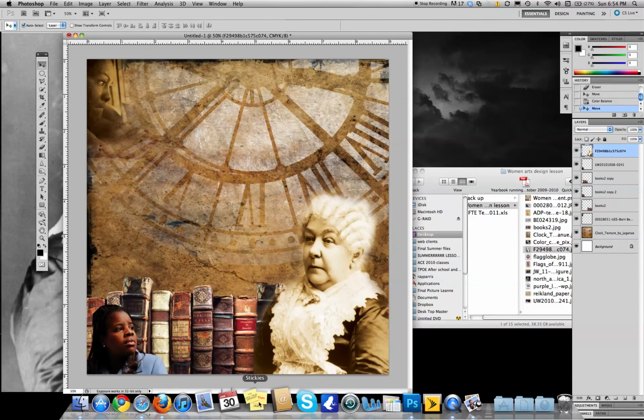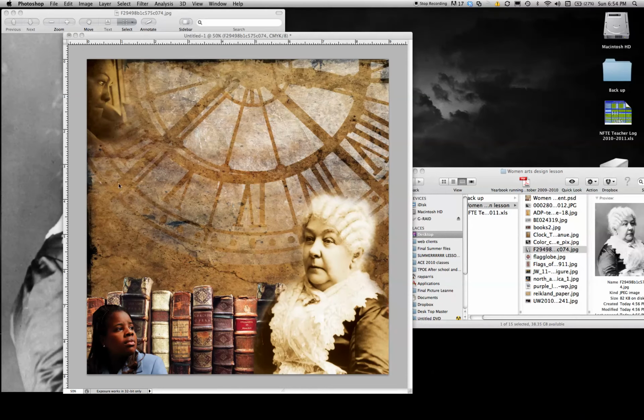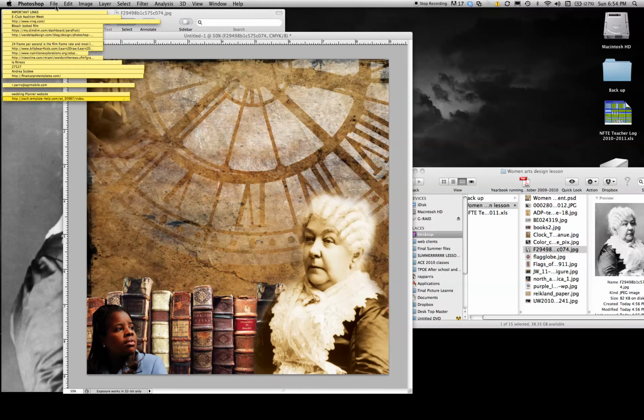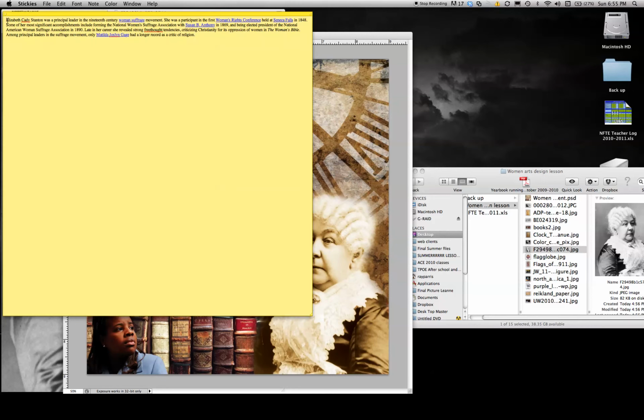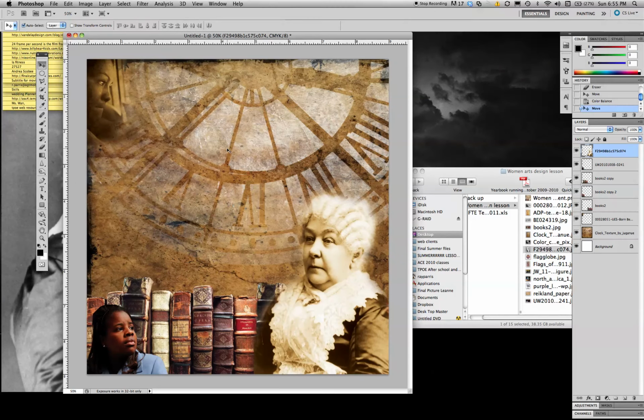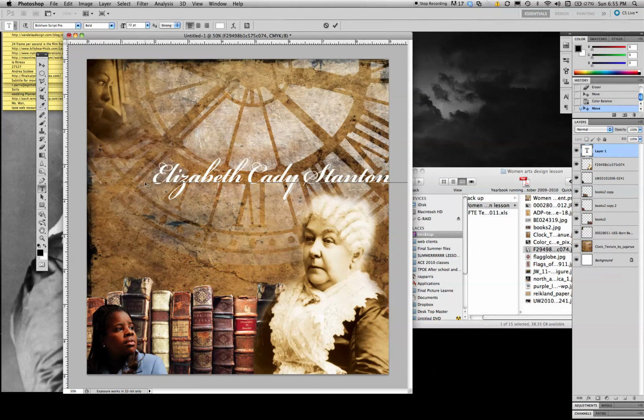Now, next thing we want to do is some fonts. Let's get some fonts in this thing. The font that I'm going to use, I know I had a font here that I downloaded. There it is. Now, Elizabeth Cady, the movement. I'm going to copy this font. Come back here and use my text tool. Click on here and paste.